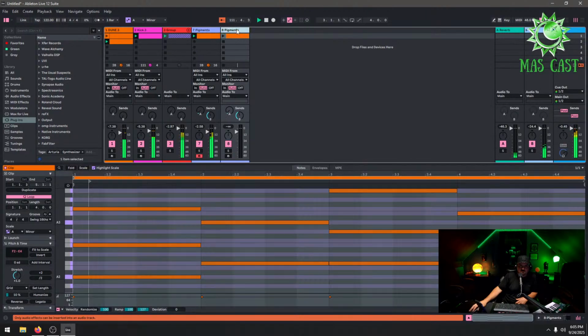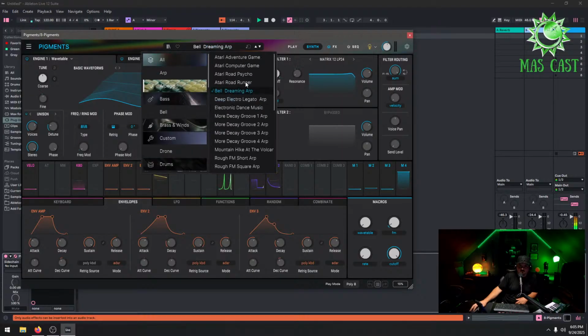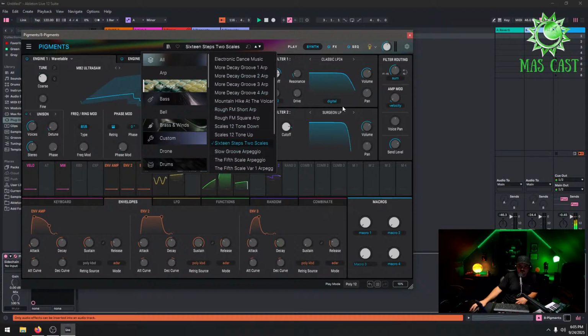But we can easily come in here and get something with arpeggiator on it. Just ARP it. We'd have to find something that sounds cool. Gotta mess around.